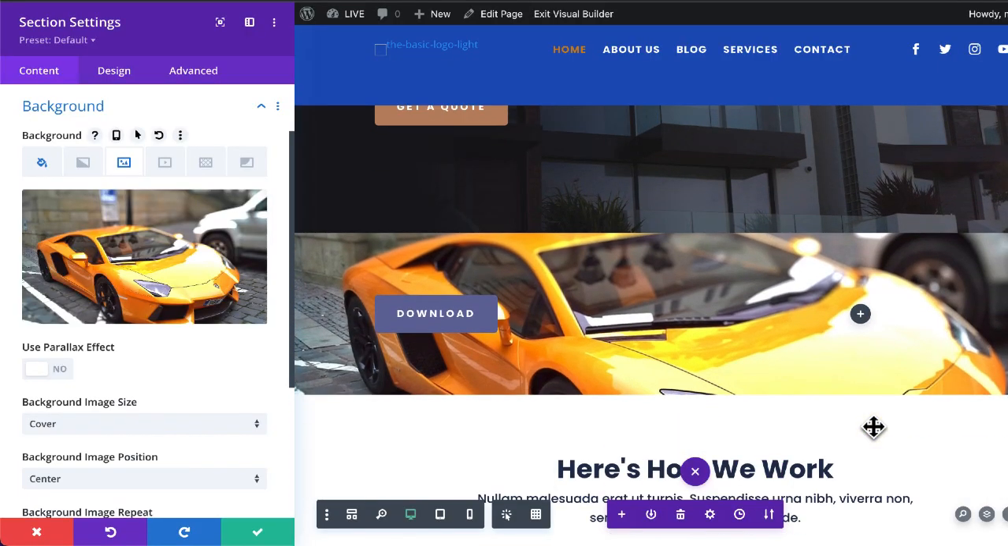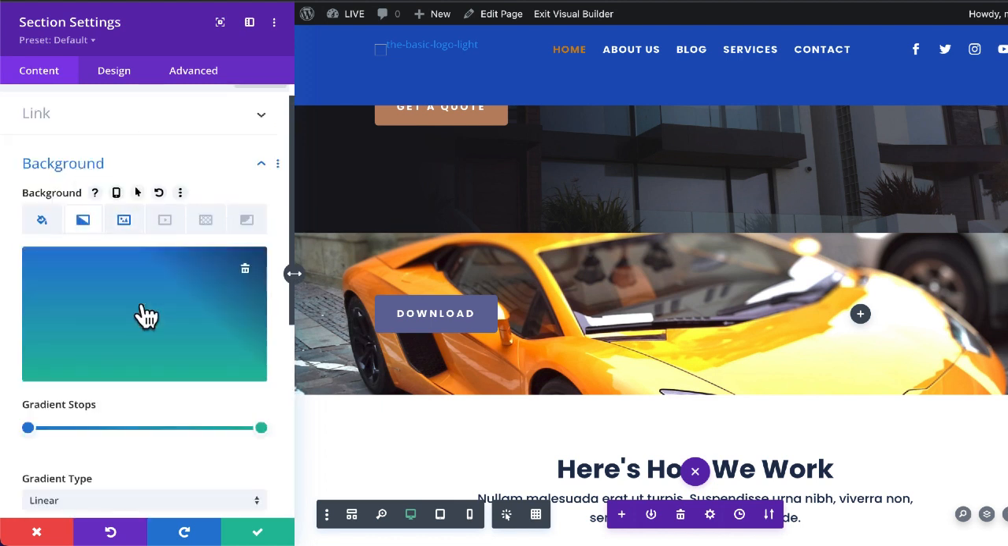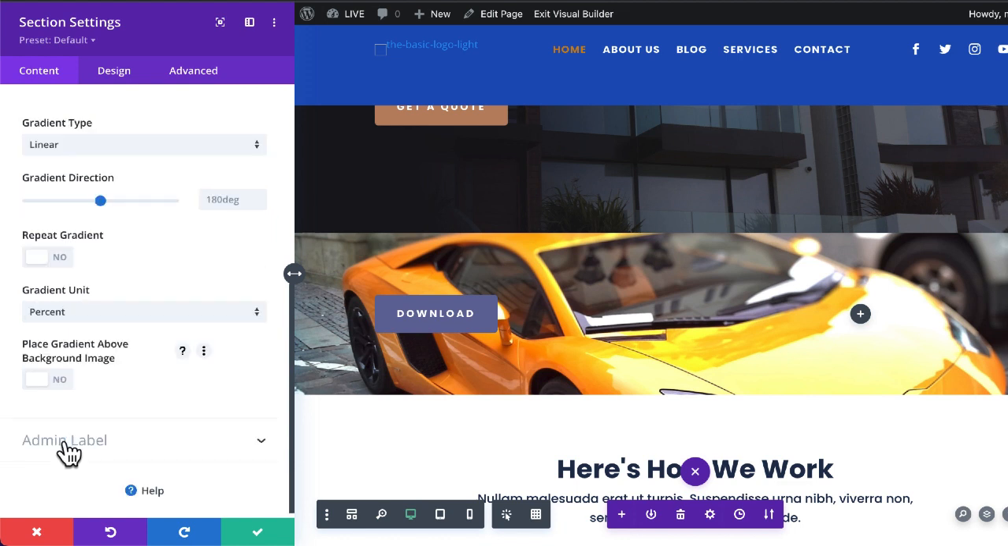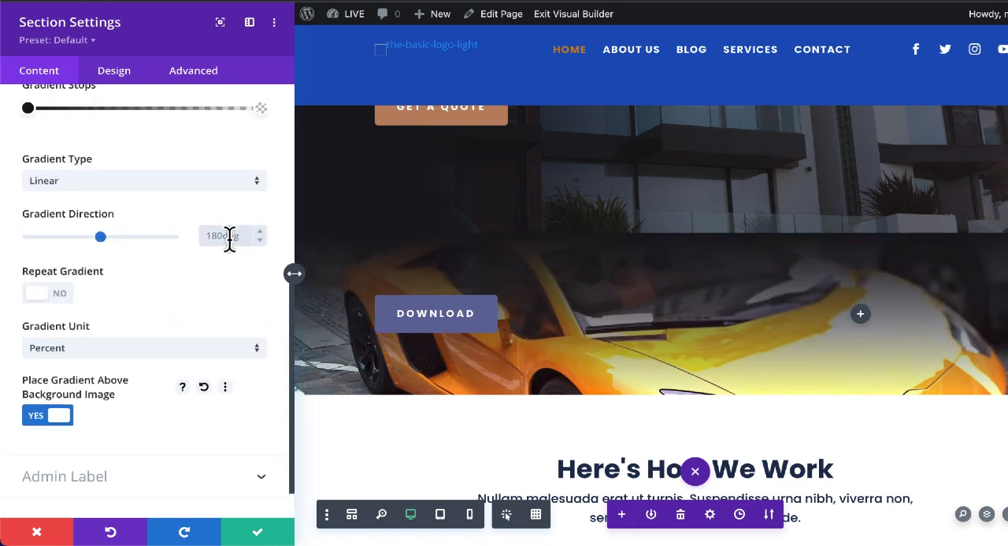Now, let's say I want to add a gradient. Well, you can just come over here to the gradient tab, click on the plus button, and now I can choose my colors for my gradient. So let's say the first one here is this one. The second one here is transparent. Place the gradient above the image. And I can also change the direction.